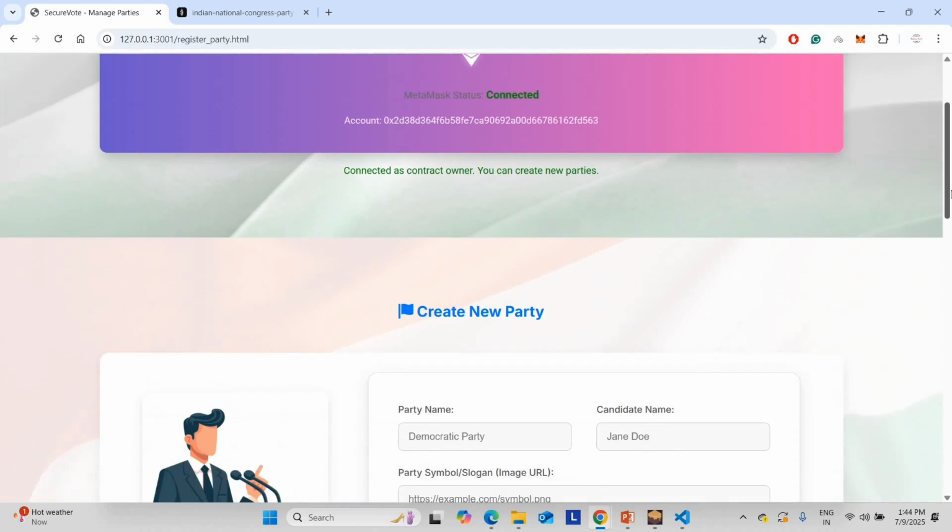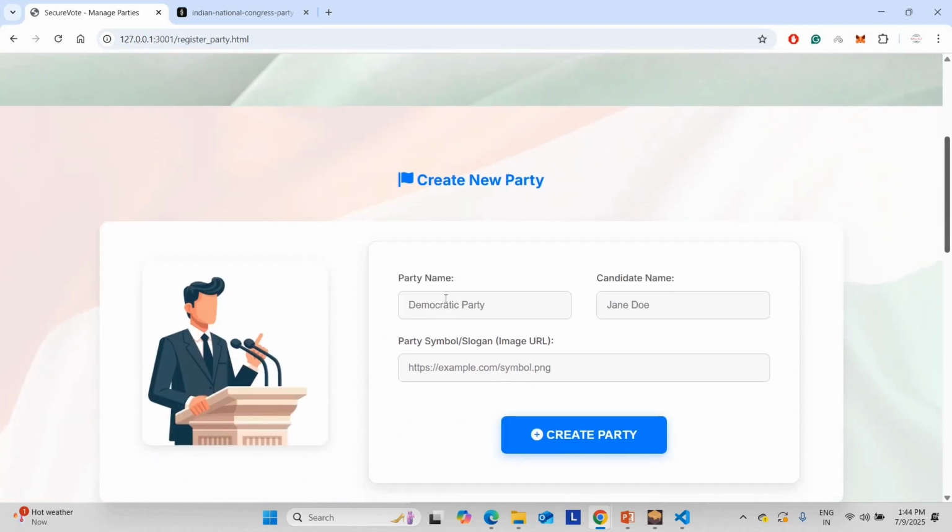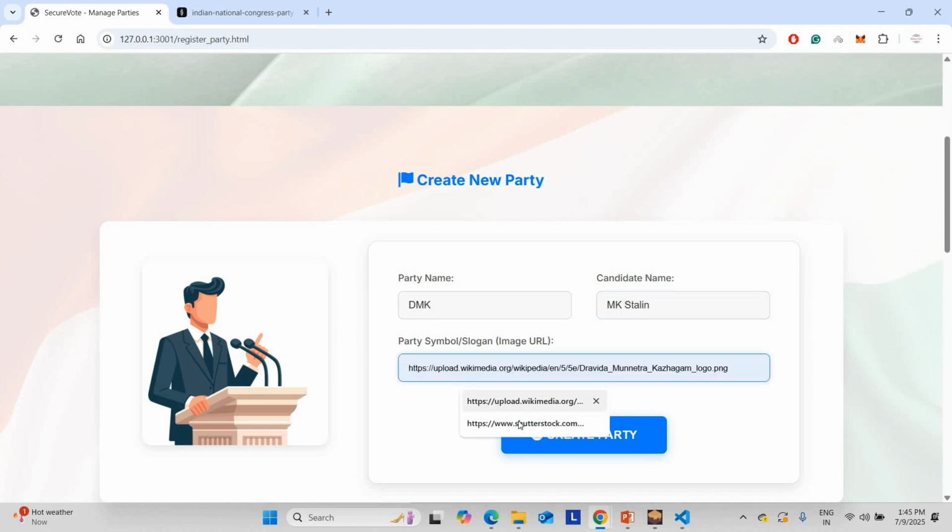Now I am going to register one more party, DMK. The candidate name is MK Stalin. Then you have to enter the party symbol. For that I am going to use these images.